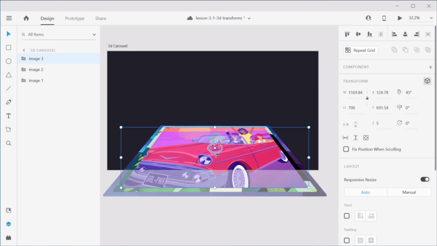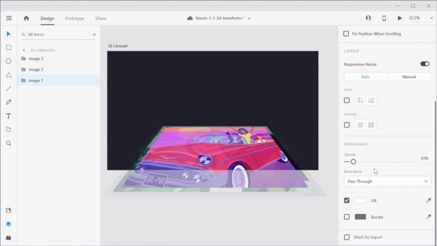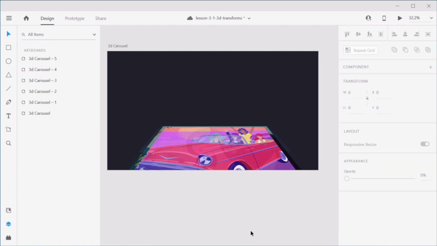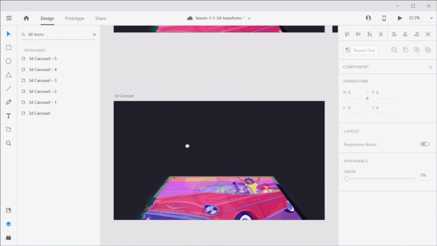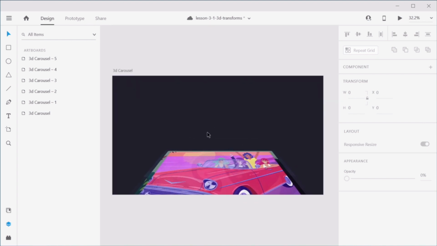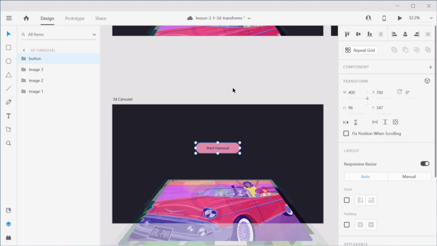All right. And finally, we can lower the opacity on these images. So 90% on image 3, 50% on image 2. And I'm using the numbers on my keypad from 0 to 9 to lower the opacity of these images. All right, so that is our starting point. Now, let's go ahead and add that button. And I'm just going to paste it in here. It's just a simple button.